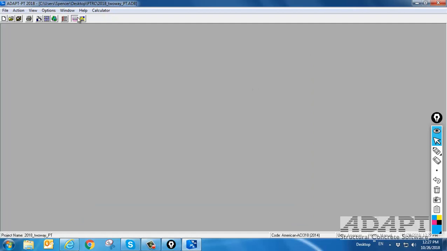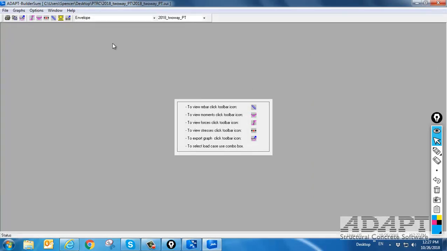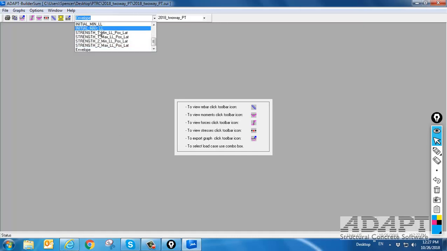Okay. We also can go into what's called Builder Sum. Builder Sum is a summary, a graphical interface that allows us to look at the results for combinations or the envelope of combinations. So if I select, for example, strength, maximum live load, this is positive lateral because I didn't turn my lateral loading off in the load combinations. Even though there's no lateral loading, it still signals this here.